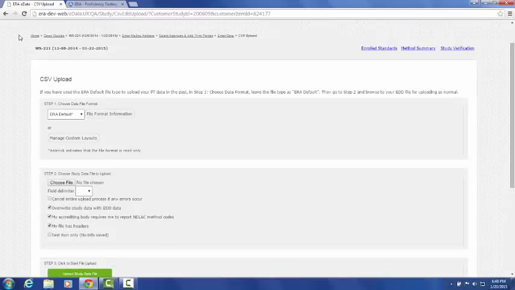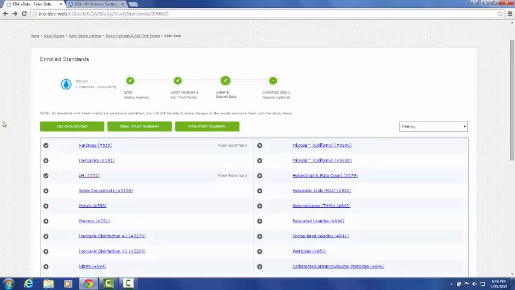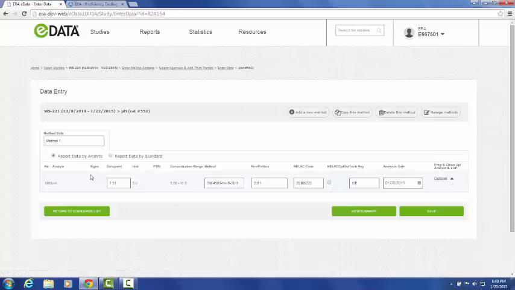So let's go back to our data entry screens. To manually report your data, select the standard you'd like to enter the data for and proceed to the data entry page. So in this case, we're going to click on pH. So as you can see, I've already started entering some data for this sample.